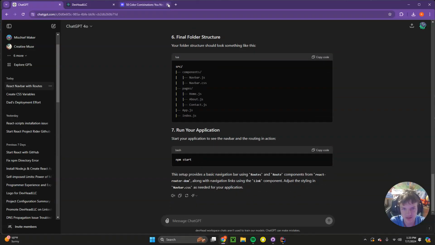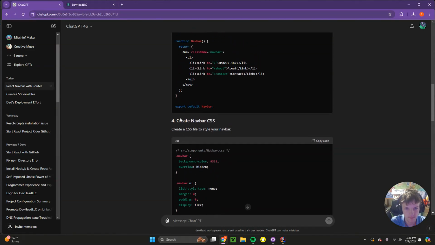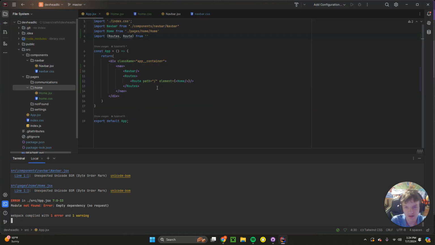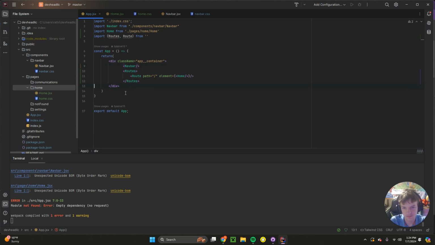Now let's follow the rest of it. Navbar. Router, that was the one I forgot. Okay, so actually instead of nav, it's not nav. Whose dumb idea was that? Don't tell anyone.